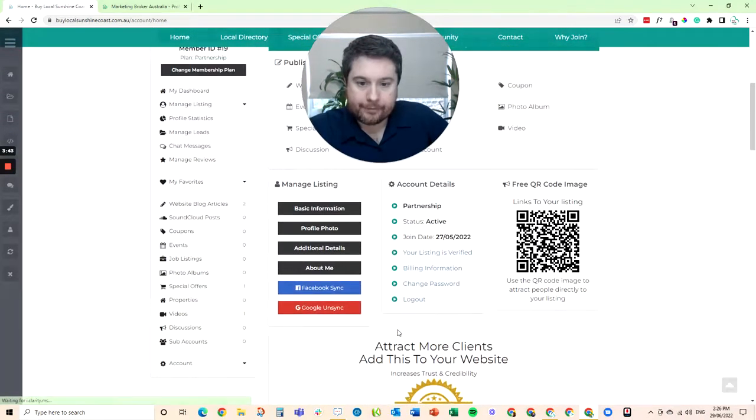Now there are a couple of other little bits and pieces as well. In terms of this section here, manage listings, you can actually change the way you log into the website. You can sync it to your Facebook account or Google account. That way, instead of trying to remember the password, if you're logged into one of these accounts, then you'll flow through to the member listing website.